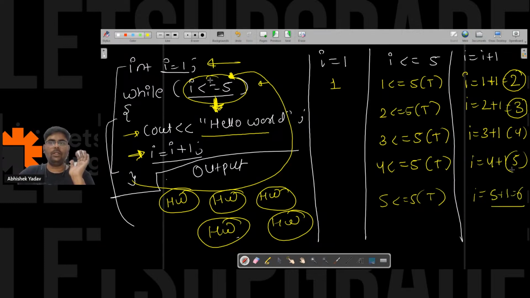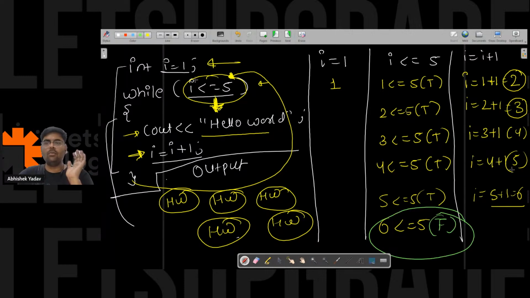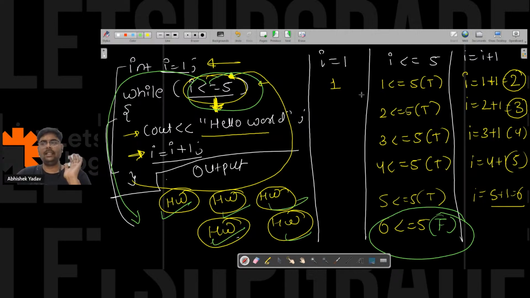So here you will go to the condition, and now 6 is less than equal to 5. This time the condition is false, right? The moment your condition is false, you will move out of the while loop, and here you got the answer, that is hello world 5 times. So you have written the code correctly according to the manual dry run, right, everyone?